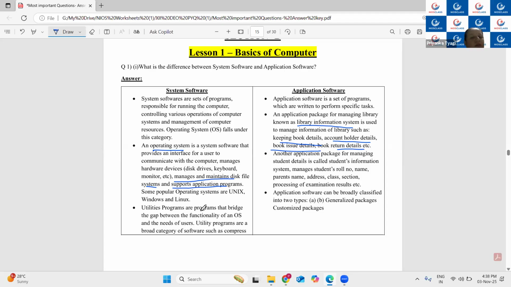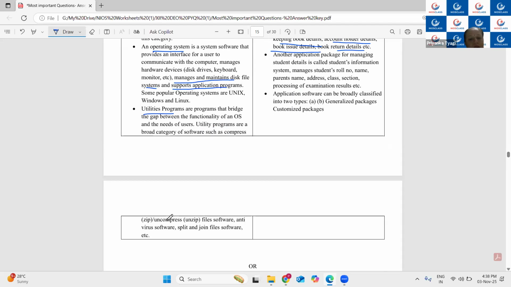Utility programs are programs that bridge the gap between the functionality of an OS and the needs of the user. And this is the second example under this category, system software. Utility programs are a broad category of software such as compress, you know that, zip and uncompress, unzip file software, antivirus software, and split or join file software.